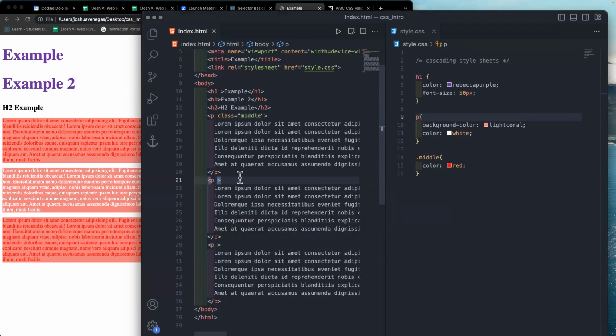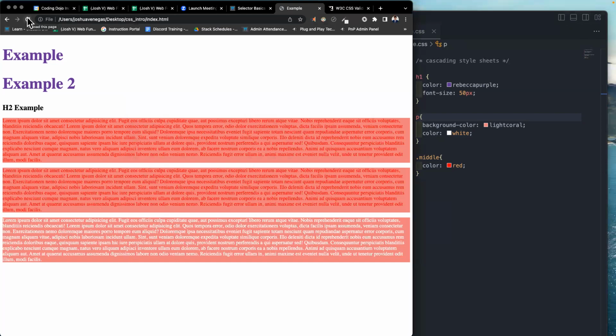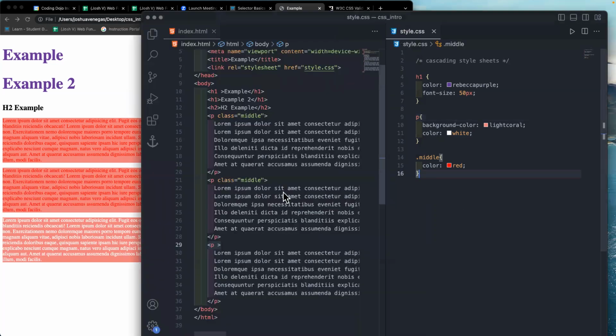You can take this, put this here on this middle one. Now the last one here, because it doesn't have a class, it'll be white. So real quick, can you name your classes anything? You can name it anything. You want to make it relevant to what its purpose is.